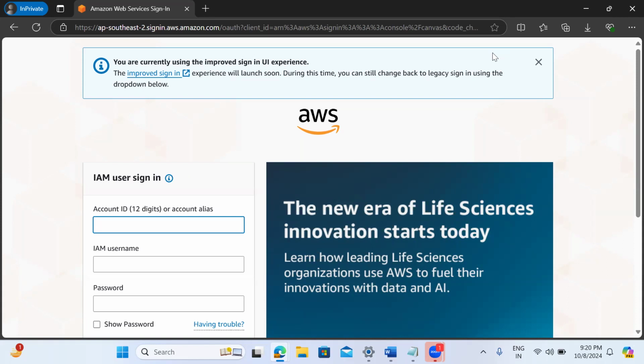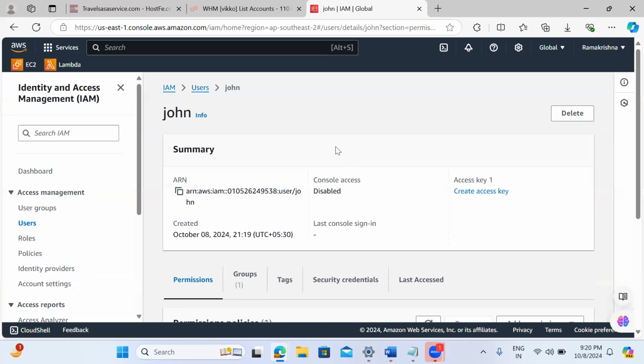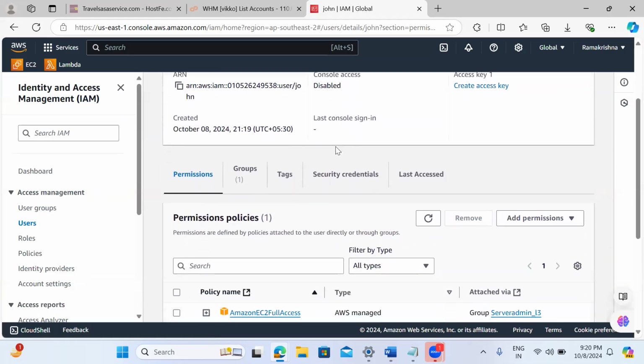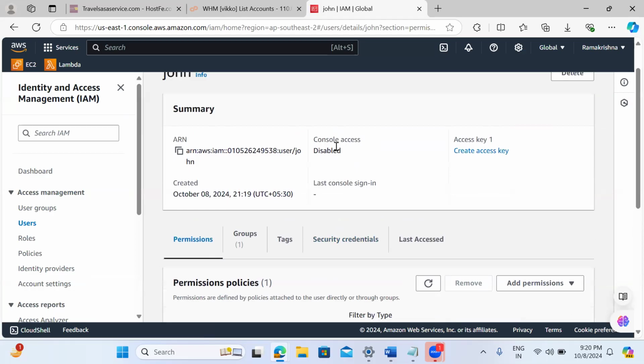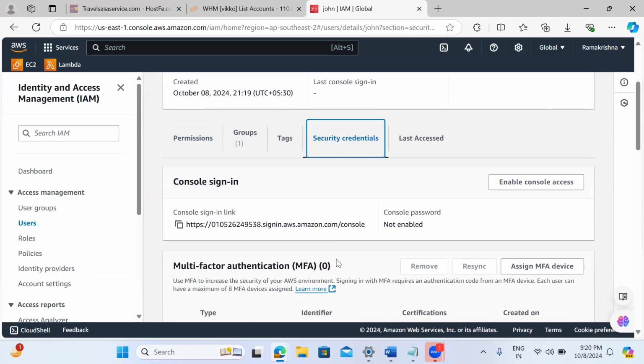Now I'll try to reset the password. Then John may send an email to me, but I didn't get the credentials. Then I'll go to that John user's security credentials. As of now, I didn't enable the console access.